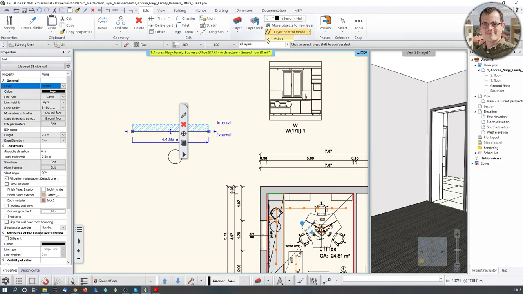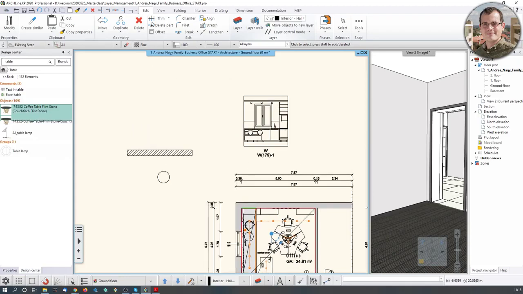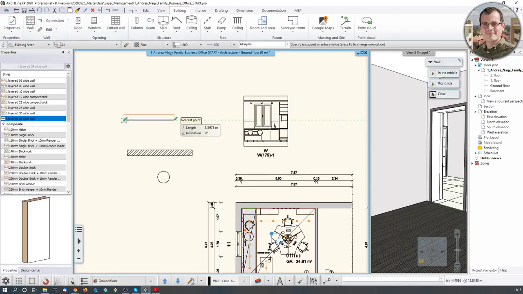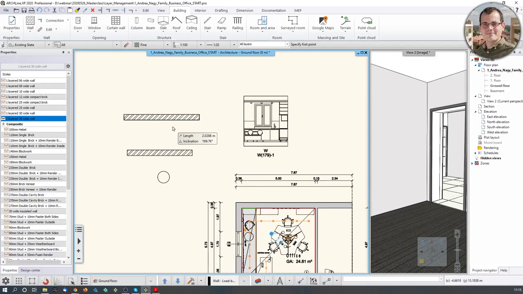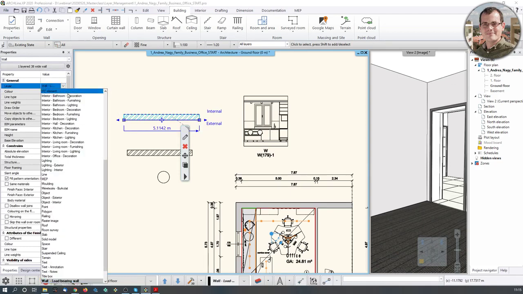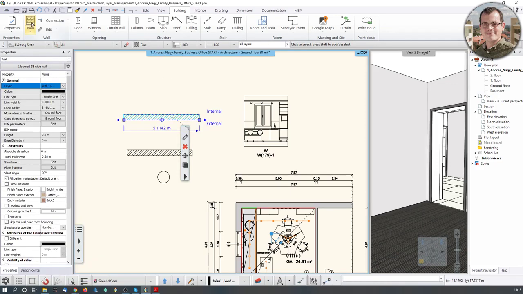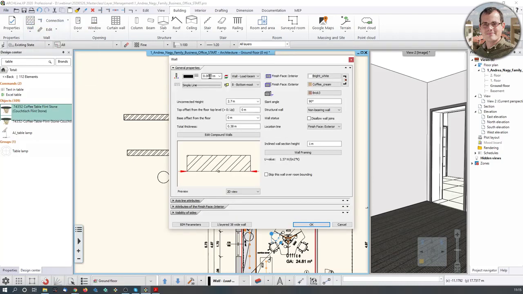So if I disable this option, and now I draw something, let's say the same wall again, now it goes to the wall load bearing wall tool. So these settings that you have over here would take effect. So you can set up to which layers things should go, but this setting would be overridden if you have the layer control mode enabled.